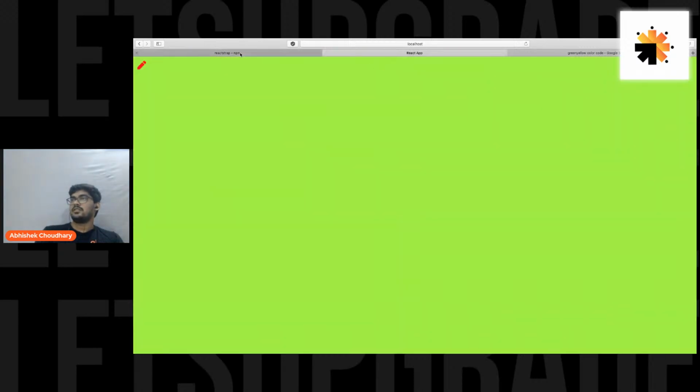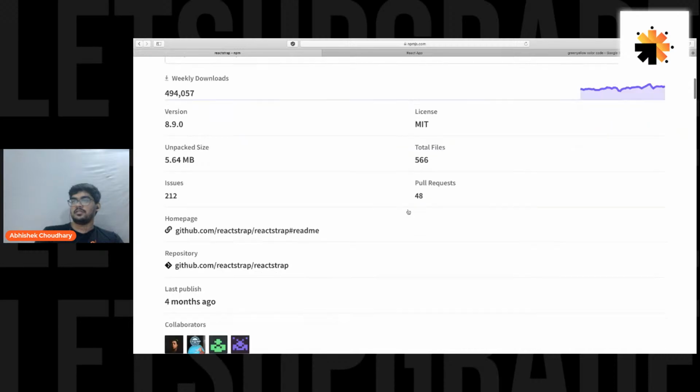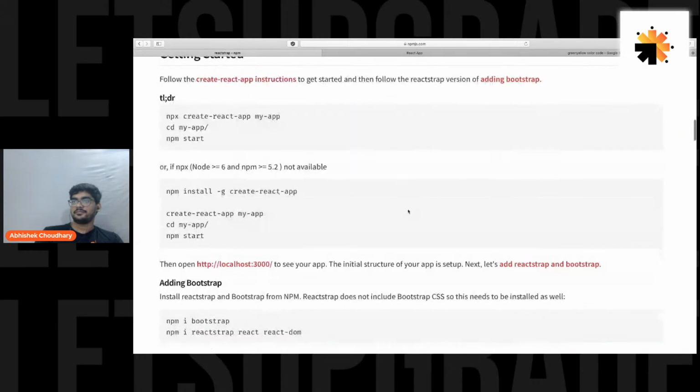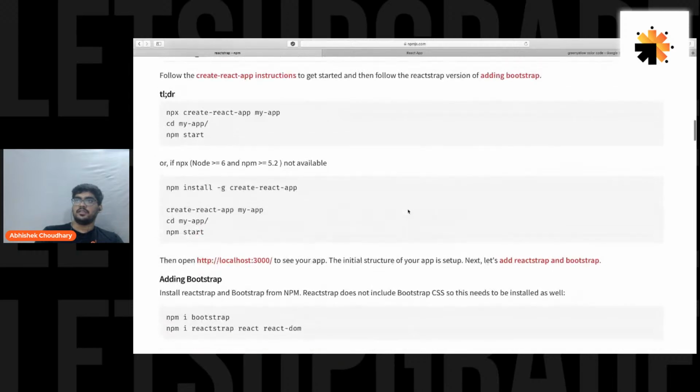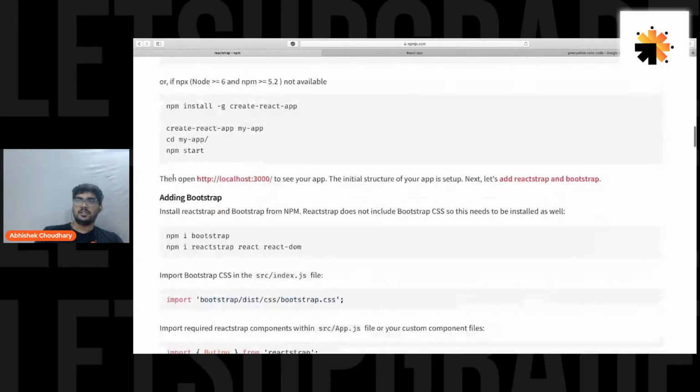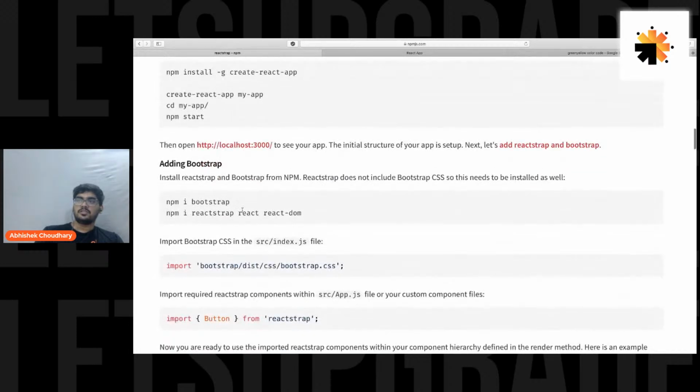Okay, so let's see how to install this. It has told you several steps. Of course, the project is created, I have done npm start, these things are already done. I needed to install React and React DOM, that is already done. I have even installed React Strap. This is missing: npm i bootstrap. So I also have to install Bootstrap, right?